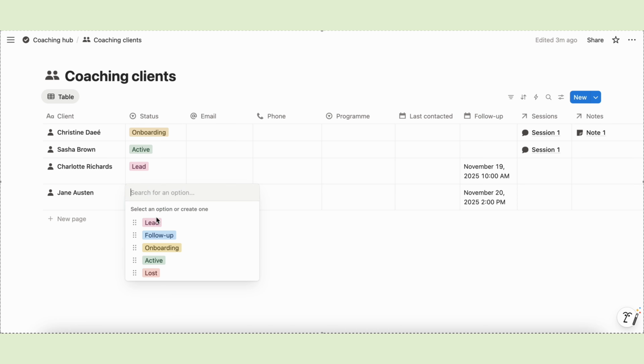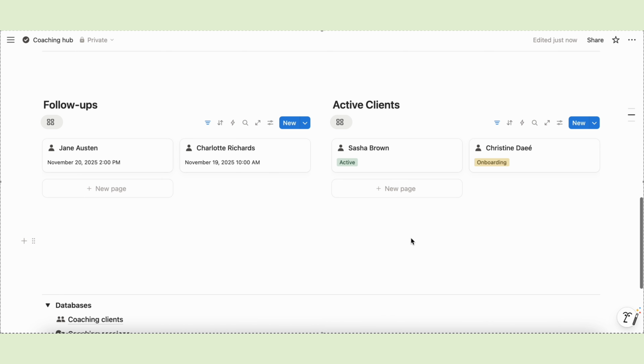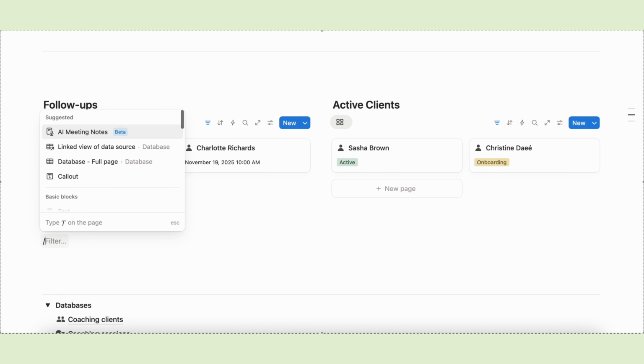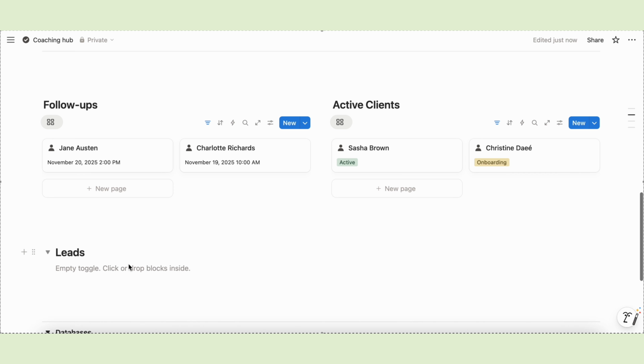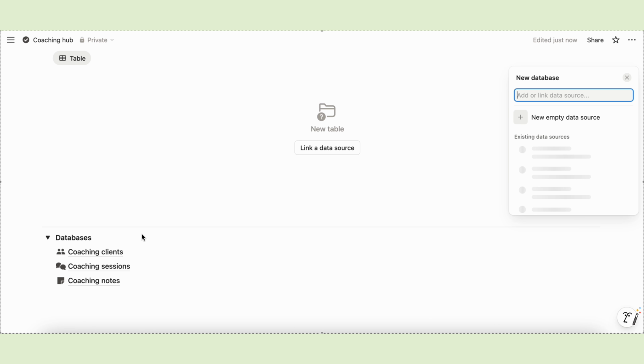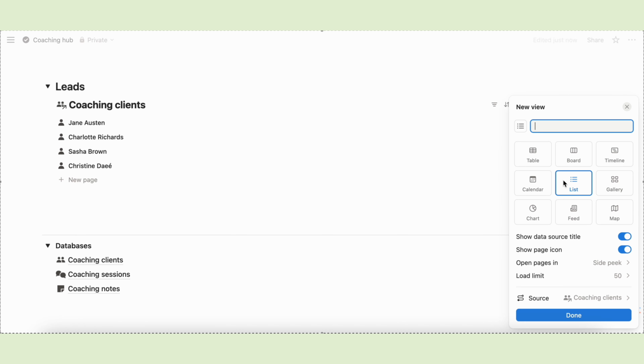Let's now focus on your leads, as they typically make up a significant portion of your client list. To improve usability, I will create a toggle list to store your leads, so you can expand and close this section as needed. First, let's establish a new section with a toggle heading called Leads. Within this toggle, add a linked view of the client database and select a list layout.